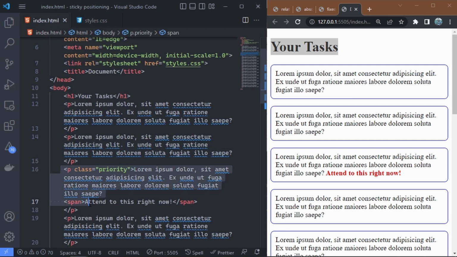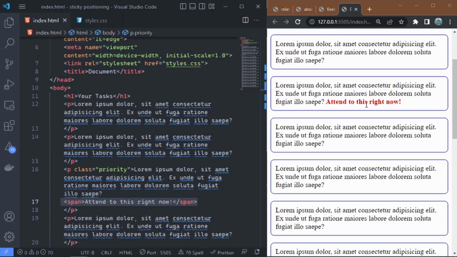This priority paragraph is a paragraph which has a span in it, which I've named "attend to this right now." So it means among all these different tasks that the user has to do, there's a particular task the user has to attend to right now, and it's a priority task. So I gave it this paragraph class priority.